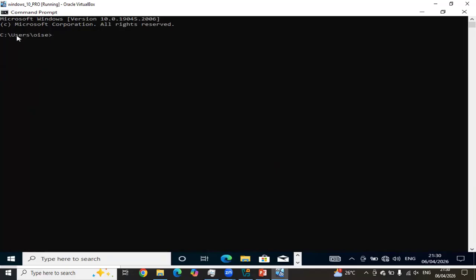Now, there are two ways you can open it. Normally, the easiest way is just to search for it here. I don't know why my search is not working. Down here, just type command prompt and it should bring it up, but apparently mine is not working. So I've pinned it to my start menu anyway. Let me open it.